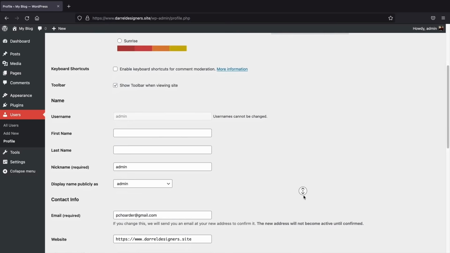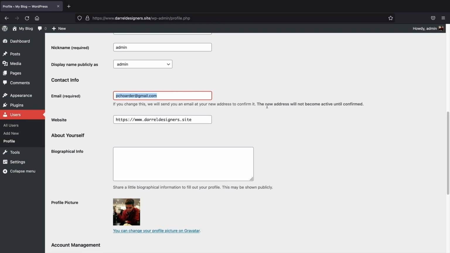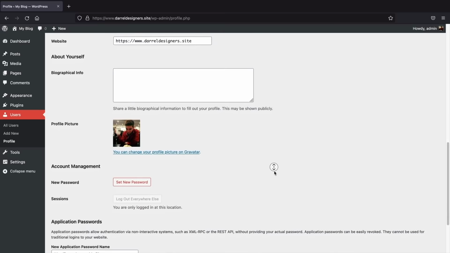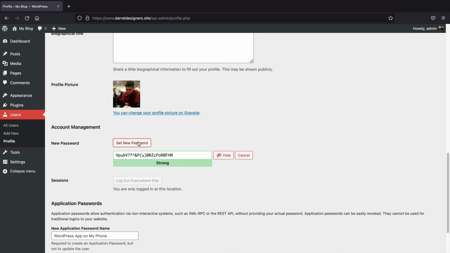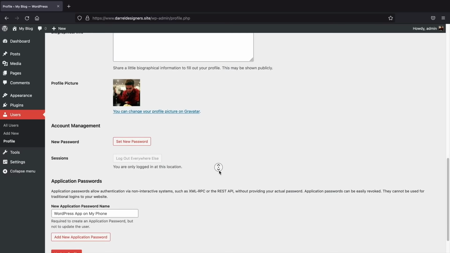Now you can always adjust your email. So you can always change your email. And remember, this is important because if you forget your password, the password will be sent to that specific email. So you can always adjust that at any time. And below that, we have a new password. This is where you're going to change your password. So for WordPress, if you ever want to change your password, this is where you're going to do it. And once you've made all the changes that you want, you'll go ahead and click on update profile.